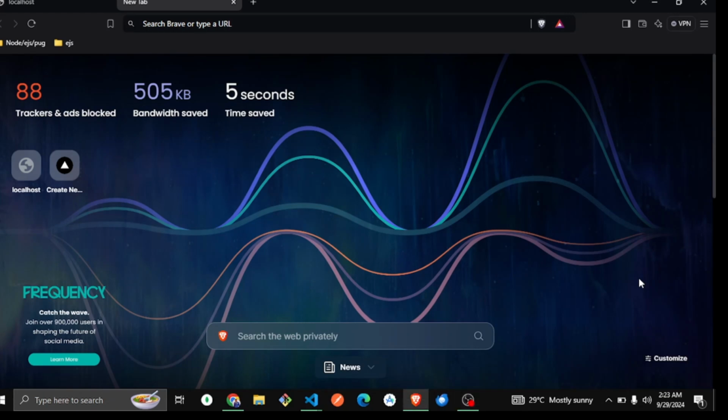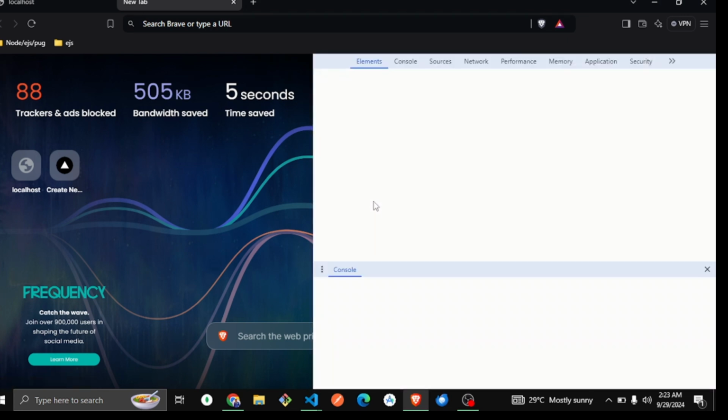Hello guys, here's why you need to stop using JavaScript to write a complete project. Now let's quickly dive in. Let's run some stuff in our browser.